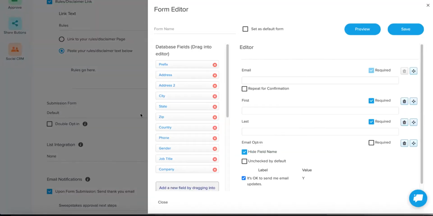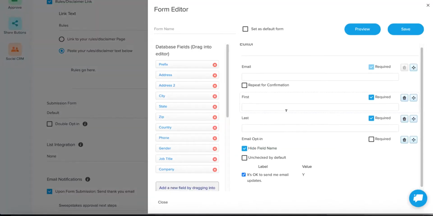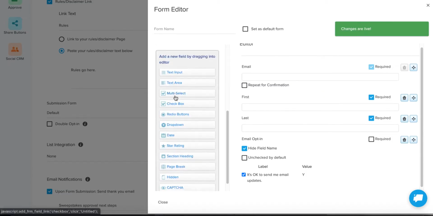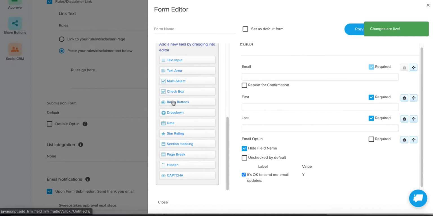The submission form, you would probably want to tweak this a little bit for Ferrari, like they might have additional questions. So I'm going to edit this form. So what we can do is add any of these field types. So I'm going to scroll down and let's add a custom field type.